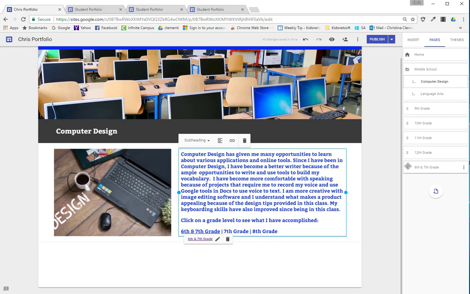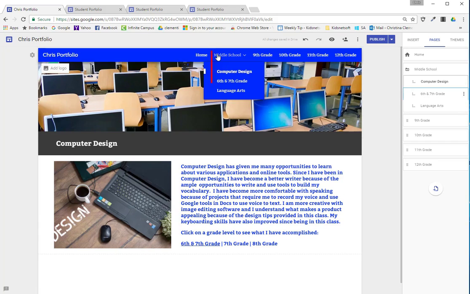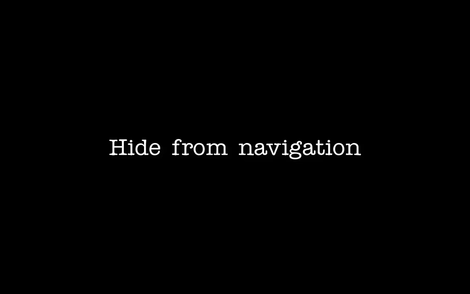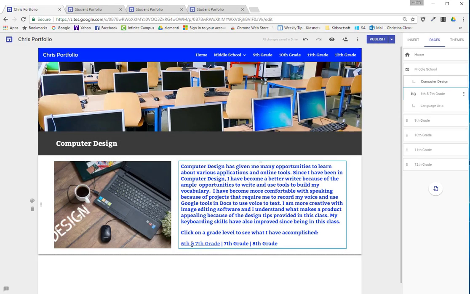Now, do you see where this is? Now, I could drag it up so that it falls under computer design, and I'm going to make sure that I click on the little dots next to 6th and 7th grade, because I do not want it to be a drop down. They won't allow you to make it a subcategory of computer design at this time. So I'm going to go ahead and click on that and choose hide from navigation. That way it's not going to show up, but the link will work.